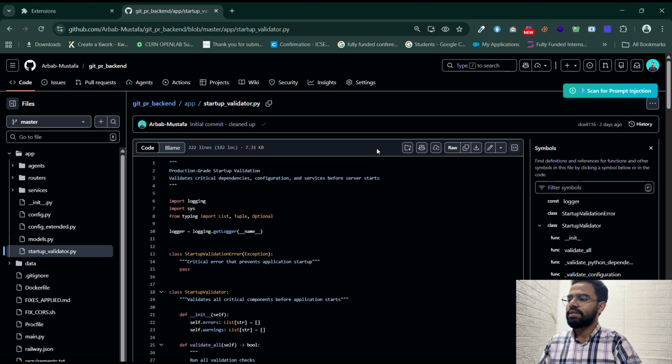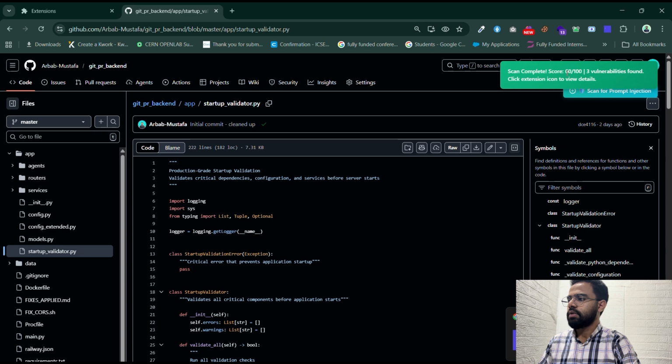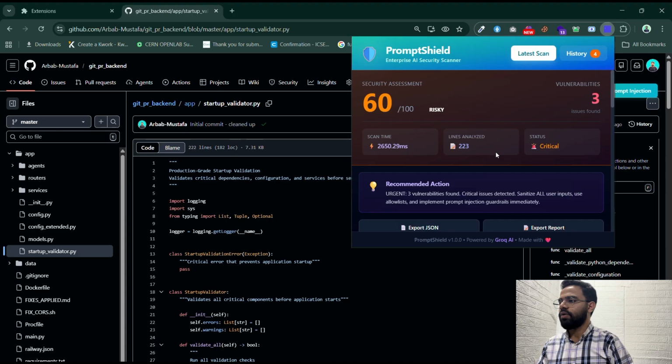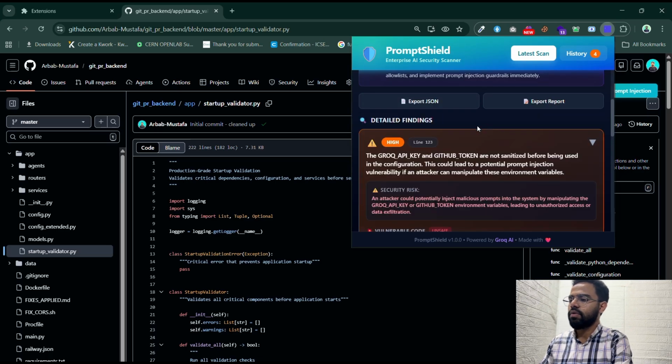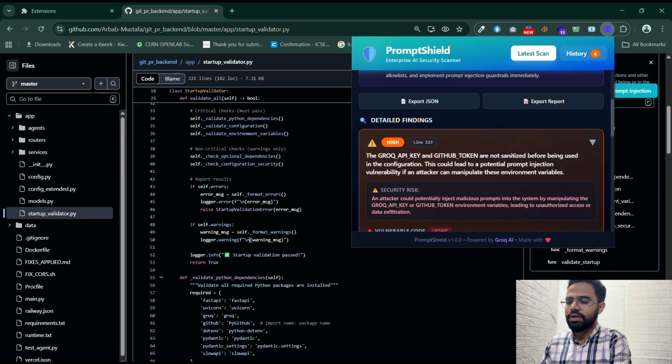Here you can see this is the icon for our Chrome extension. We have to click here to analyze. Again, the scan is complete. Our score is 60 and we have found 3 vulnerabilities. We have to see the details here. The 60 is the security assessment out of 100, and we have found 3 vulnerabilities in our code. Here you can see that the Grok API key and the GitHub token are not sanitized before being used in the configuration. This is one issue, and the line is 123.